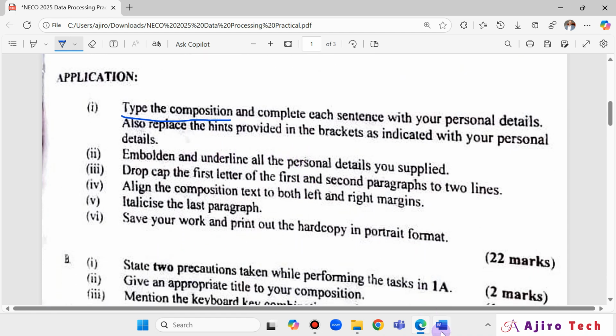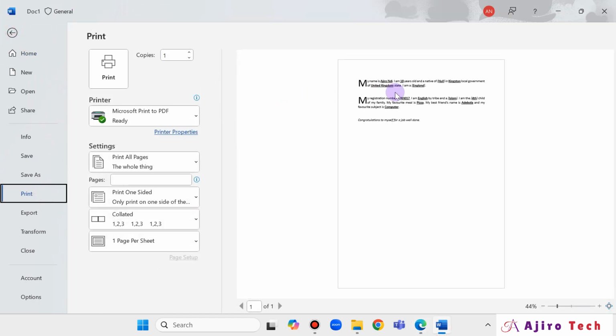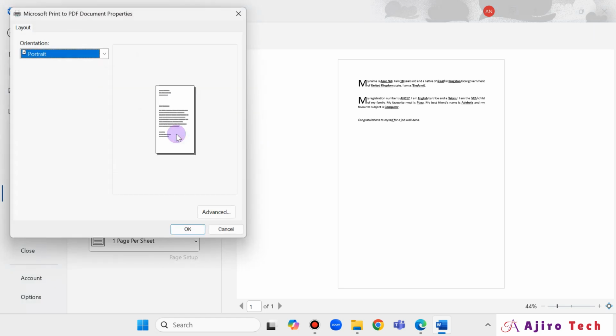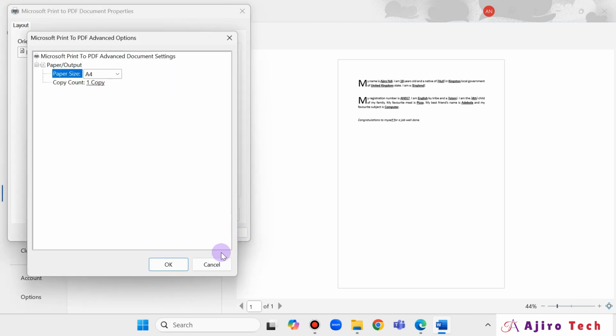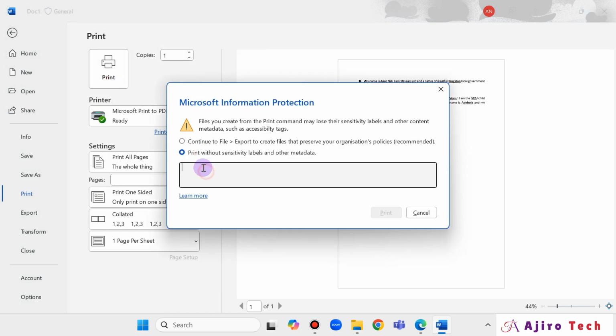Save your work and print the hard copy in portrait format. So file, print. This is how it's going to look in portrait. And I'm going to click here. Of course, your work should be A4. Come to printer properties, advanced, and then you have it A4. So I'm going to click on print. Type in my name, then click on print.